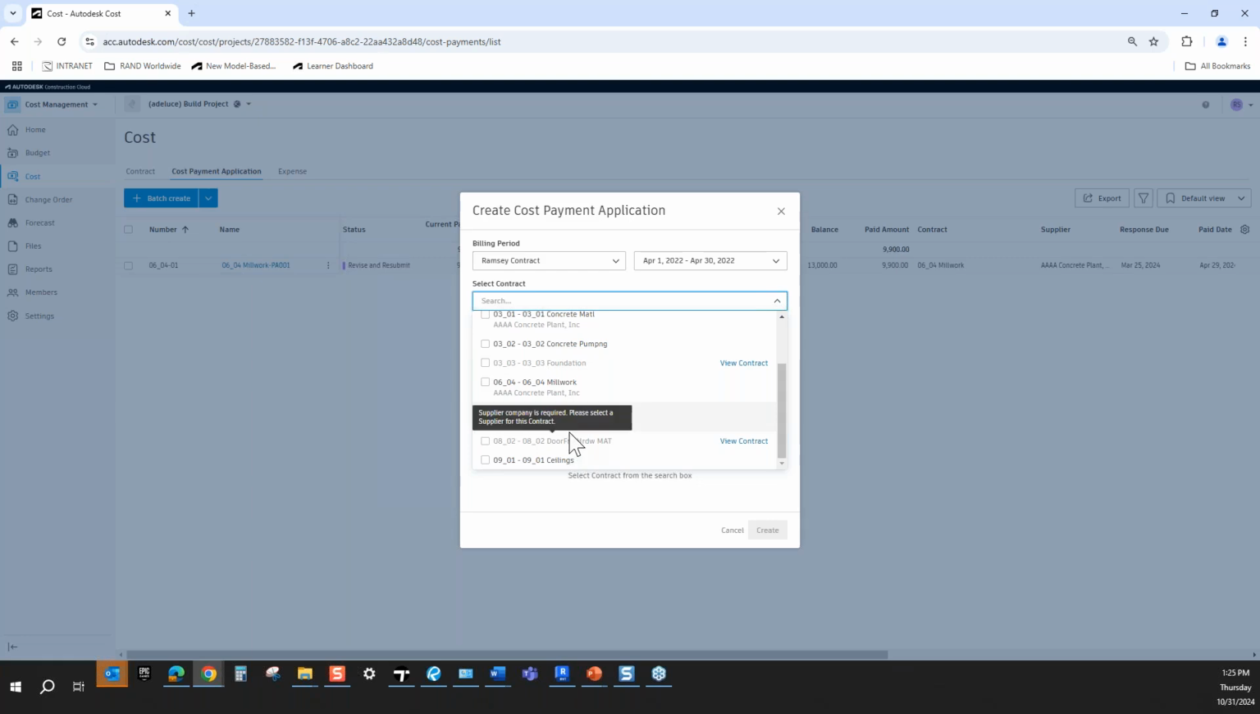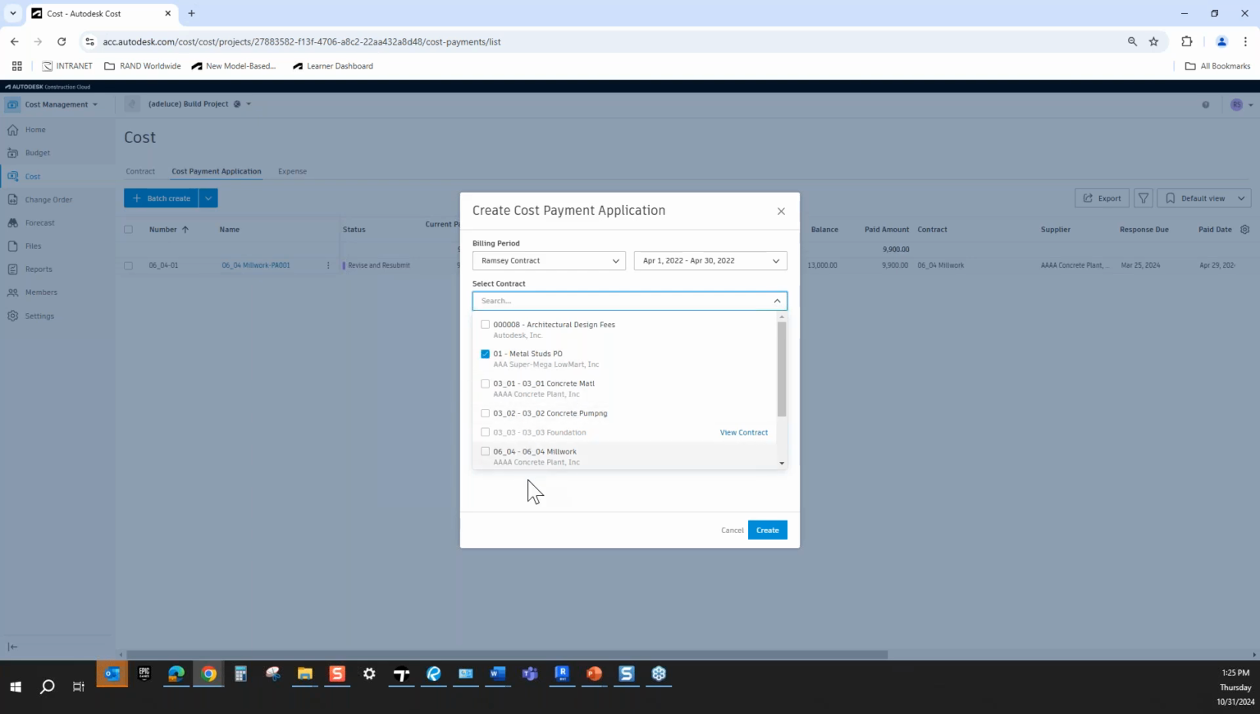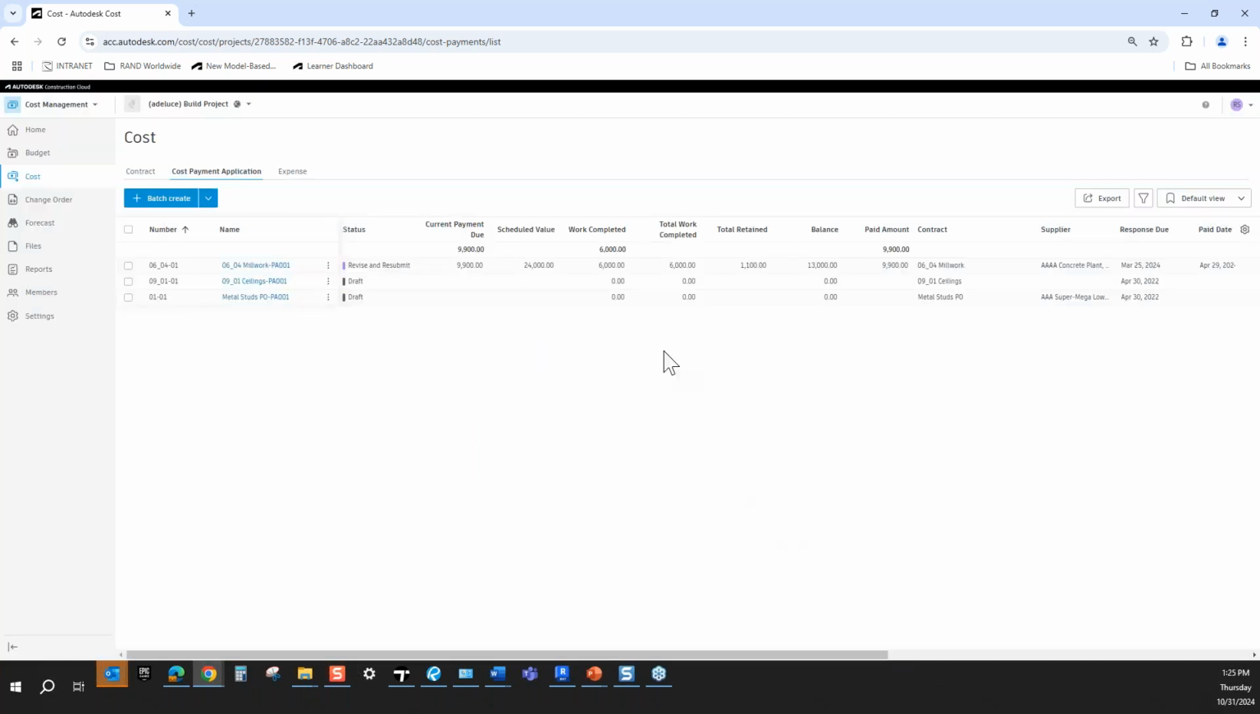And here we'll scroll down to the people that did the work. So we said finishes. We'll select finishes, and I don't have an opening for contractors, so I'll just go with metal studs. Why not? All right, so from there we can go ahead and create it.